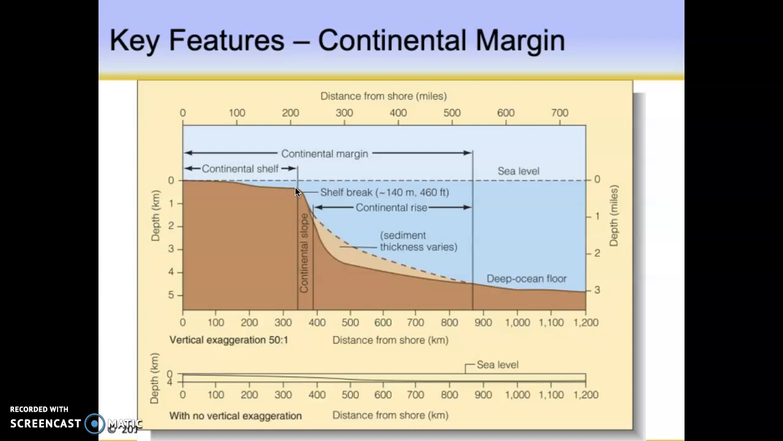But sea level rises and falls. And when sea level is at its lowest, as it was at the peak of the last ice age, the water level is all the way out here near the shelf break.